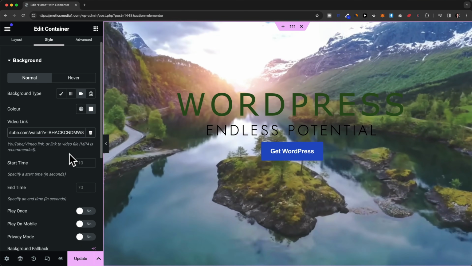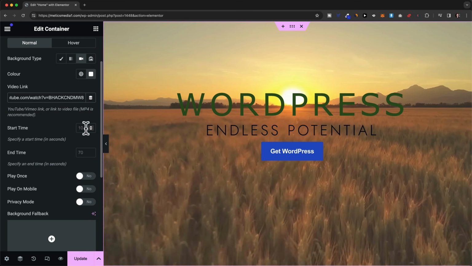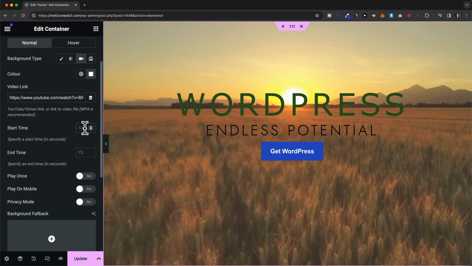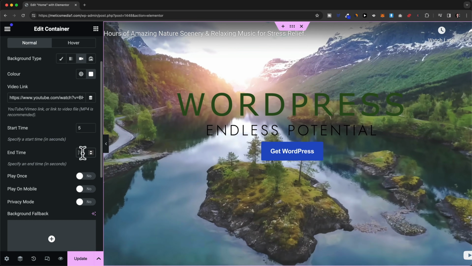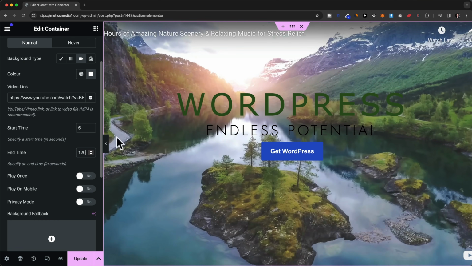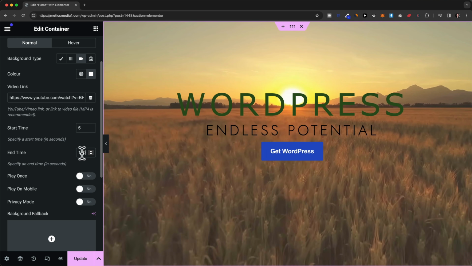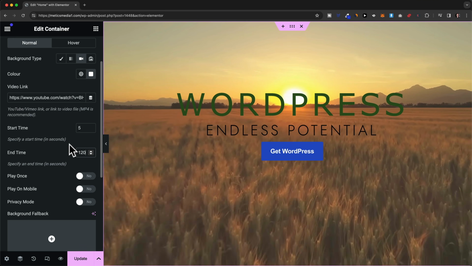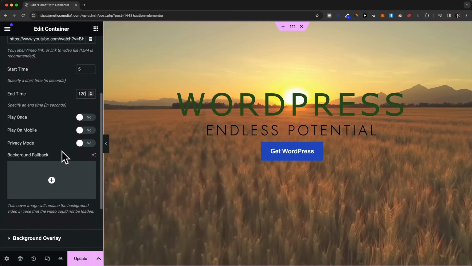Now, maybe you want to have the video start at a specific time, then you can just enter the start time right here. Maybe I'm just going to have it start at 5 seconds and then we'll end the video at 120 seconds. And then it will just play as a loop between the 5-second and 120-second timestamp. Now, whenever you add a video as a background, you definitely want to add a fallback image.